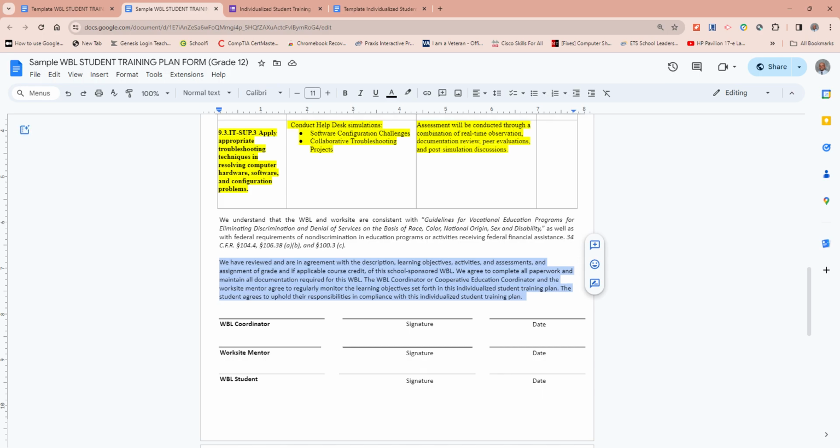On the bottom here in the template, we will have an acknowledgement form, but I thought I would review this real quick. This paragraph just says, hey, we are in agreement with the description, learning objectives, activities, and assessments, and assignment of grade if applicable for course credit of this school-sponsored WBL. Basically, you're acknowledging that this is what the students are doing. The students understand what they're doing, and the WBL coordinator understands this as well. So we will have a separate form for this where we can populate everything in here and have signatures, electronic signatures for everyone.